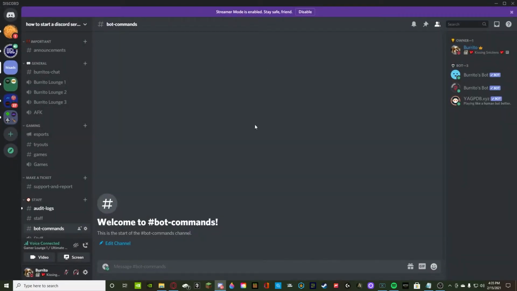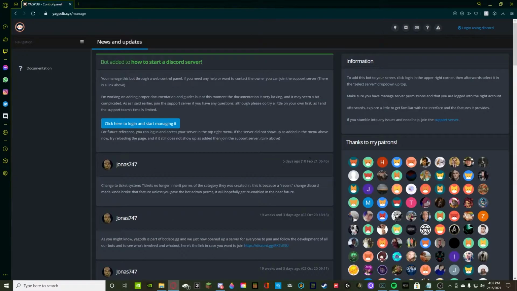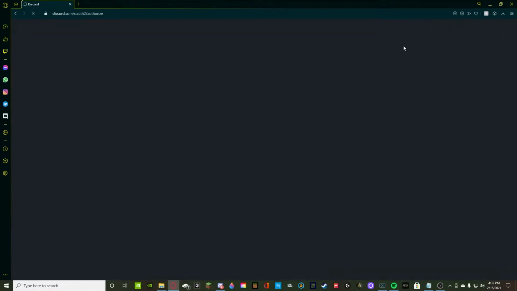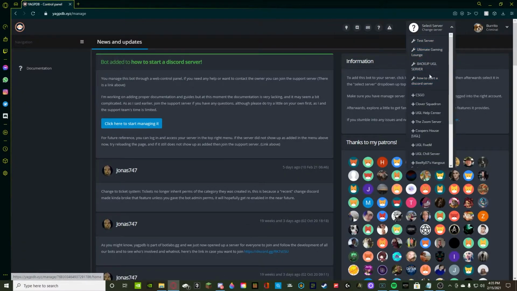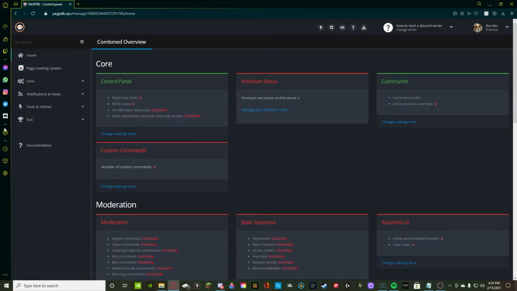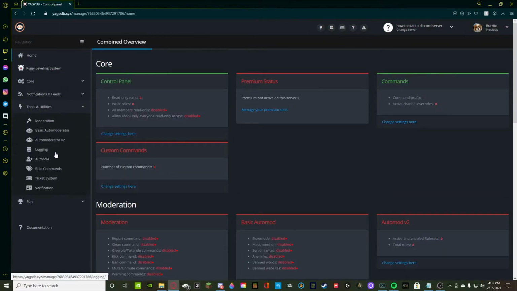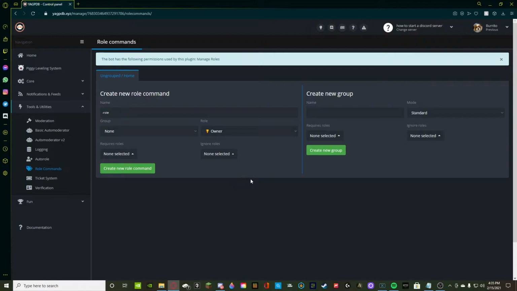So once you have all that done, you're going to want to go back to the internet and you're going to want to go to log in using Discord. If you're not logged in, it's very simple. You just press this and you're good to go. Look at that. So you're going to select your server. We're going to be doing how to start a Discord. And then you're going to go to tools and utilities. We're going to go to role commands and you're good.